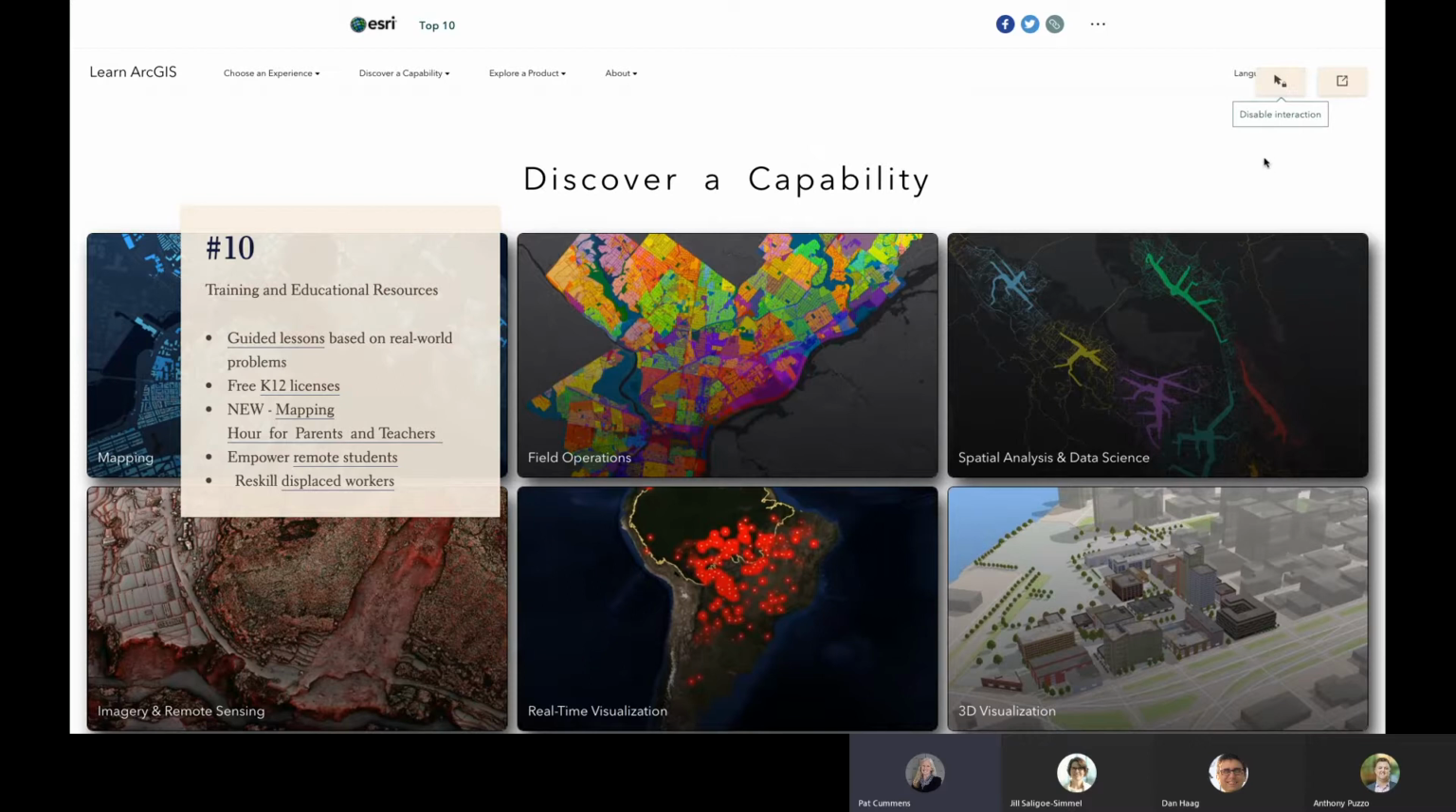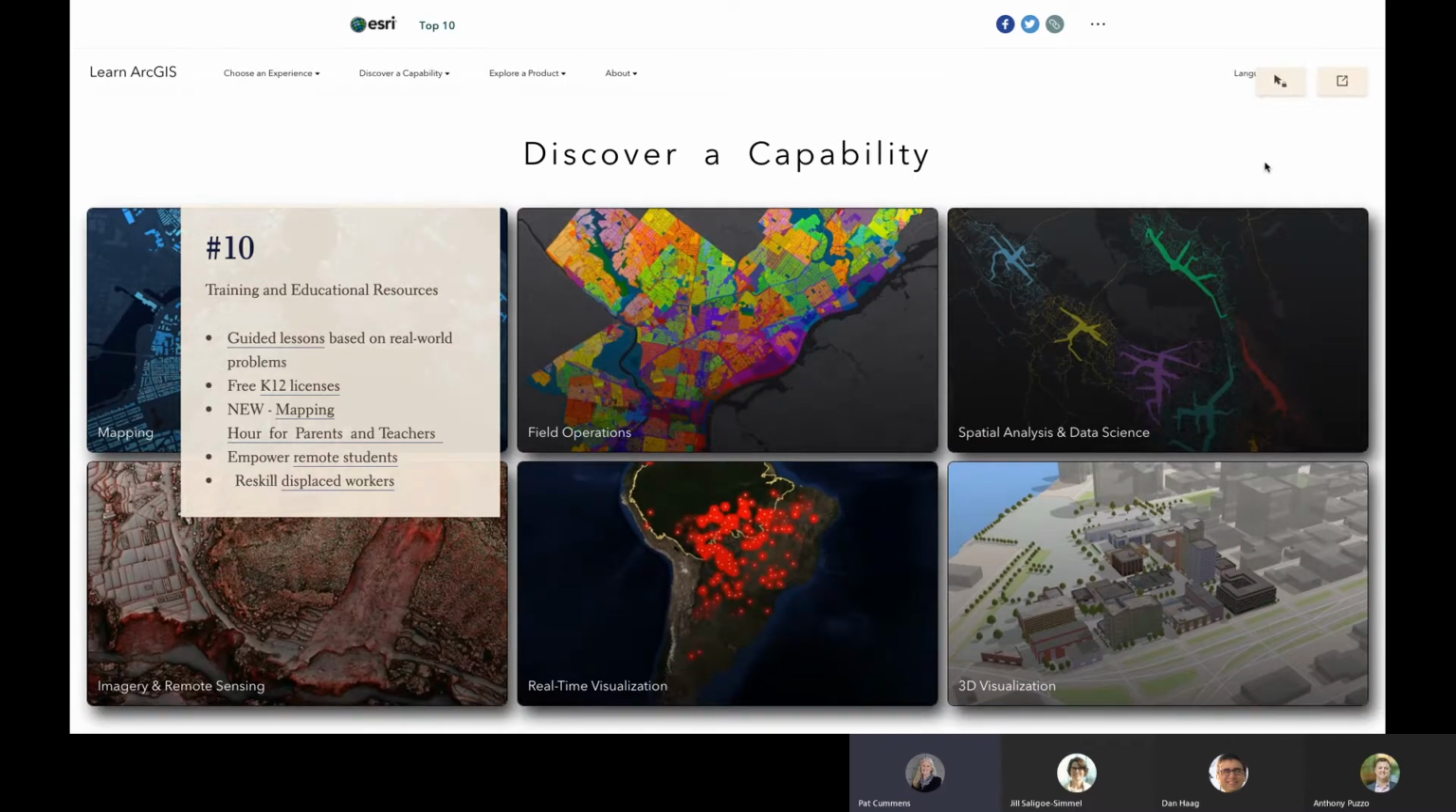But in the context of the COVID times, there are a few other things I want to point out. As you know, we've had a free software program for all K-12 schools in the country, actually now globally, for a long time. But since we've got these challenges with COVID, there are some new things. The one in particular is the mapping hour for parents and teachers. This and all the links for these are in our number 10 box. This is a collection of 20 one-hour lessons designed to help teachers or parents teach their K-12 students some mapping skills. So those are worth checking out.